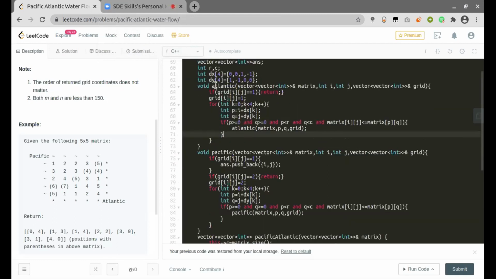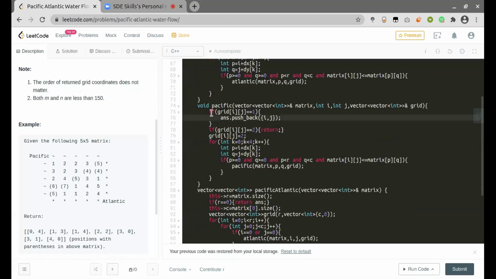Okay, so after Atlantic is called, what will happen in the grid is all the nodes will be marked as 1 wherever we can get through from the first row and the first column. Now, when the Pacific one is called, if at any instant the grid was marked 1 and I can reach it, then this means that both the oceans can be reached from that particular node. So I include it in my final answer.